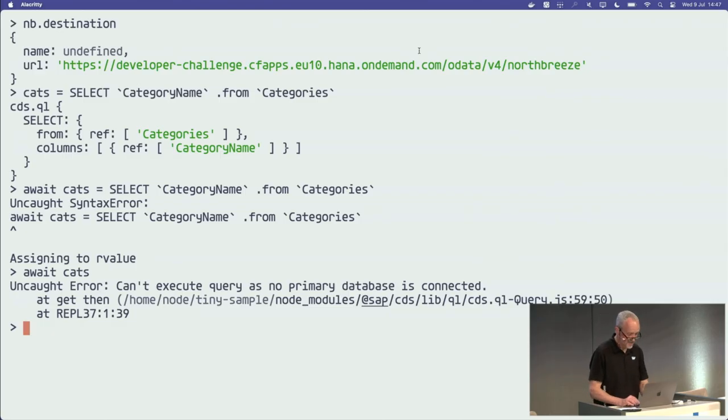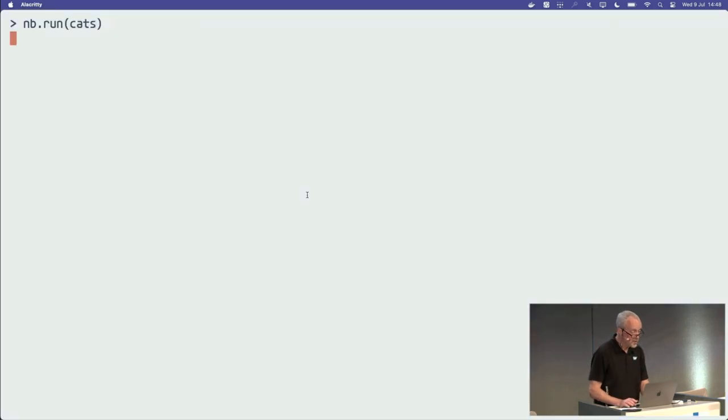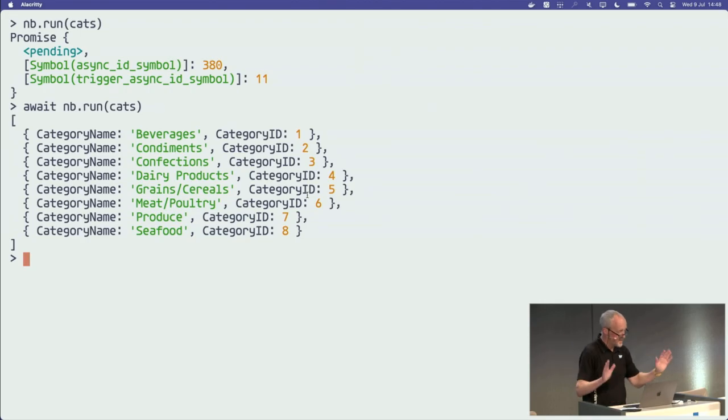So instead, we can just say nb.run, send that query across the wire, hopefully, cats to the North Breeze service, which is running on BTP, tick, to there, drum roll. Oh my goodness me, what an anticlimax. Everything's asynchronous. Await. There we go. And that's the end of my talk. Right, thank you very much.